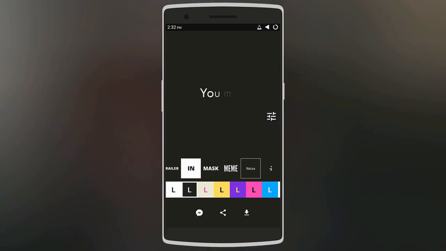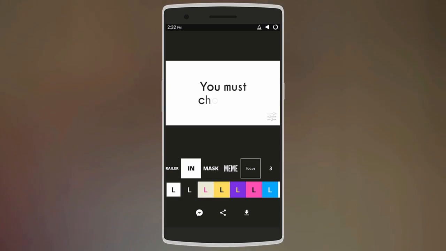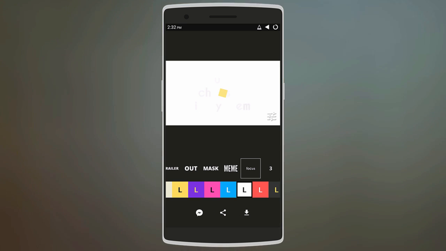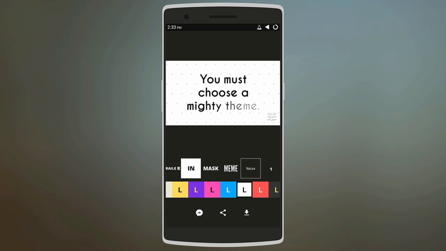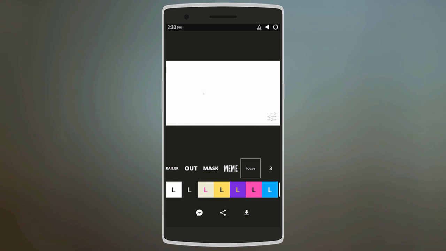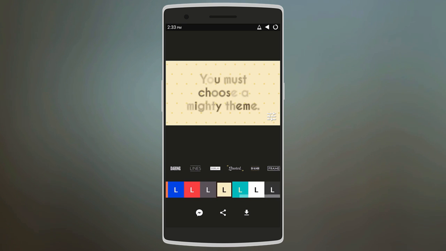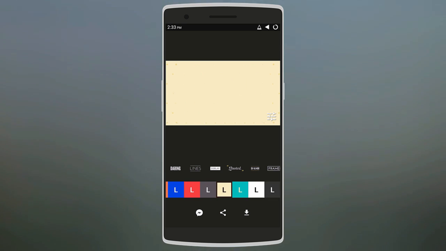Below that you have different color combinations for letters and for the background. Some backgrounds will also have some kind of animation in the background, or as you can see, this one has dots. So with this app you have so many different color options and themes, meaning that you can get many combinations. So it can suit any kind of channel.